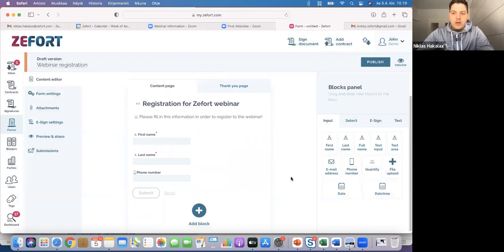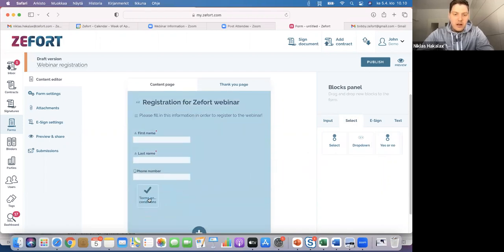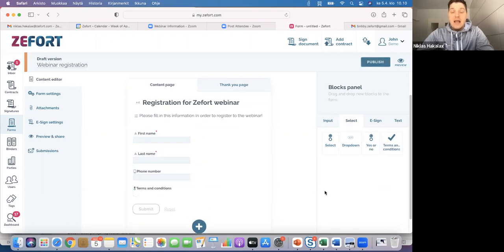Then what we also want to have is them to approve our general terms and conditions. So for that, we would go to the Select tab. And here we actually have a ready-made box for terms and conditions. And I will actually put it here underneath the phone number. The actual terms and conditions can then be uploaded as an attachment later in the process. But for now, we will just keep the box as it is.